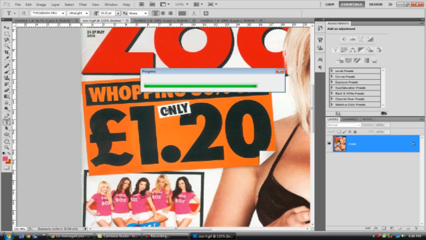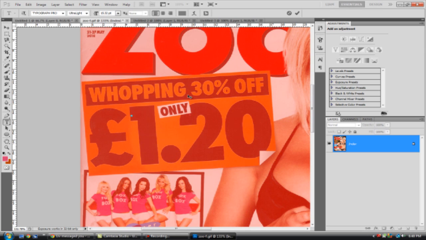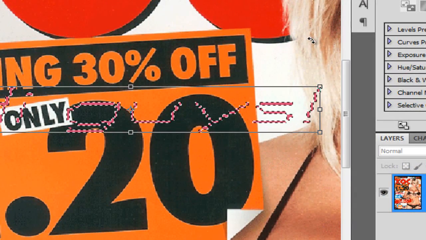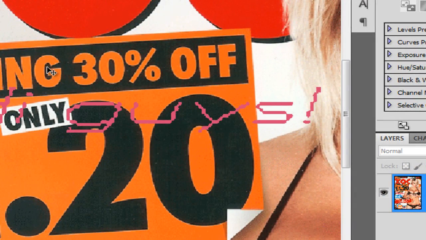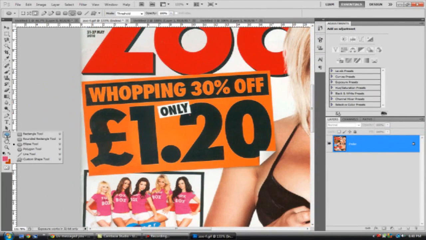You can download custom texts online. This is Typography Pro. So if I go, then click, there you go, hi guys, there you go, that's my font of the day. That's the text tool. Everyone's used text before.